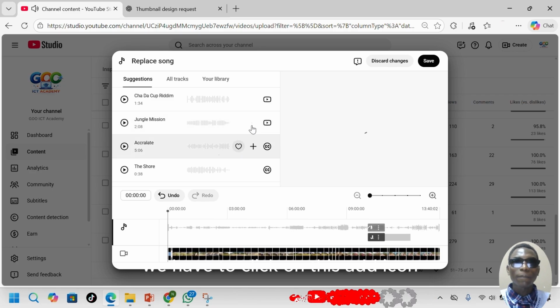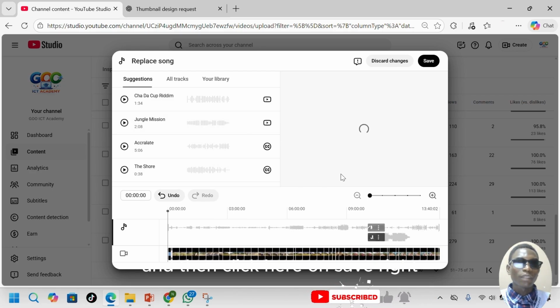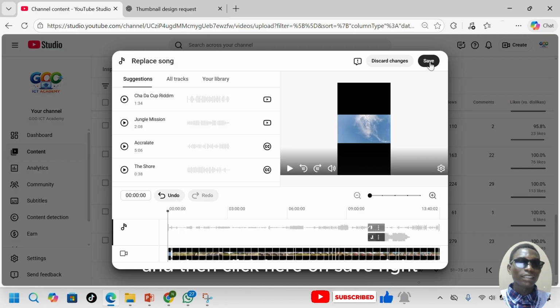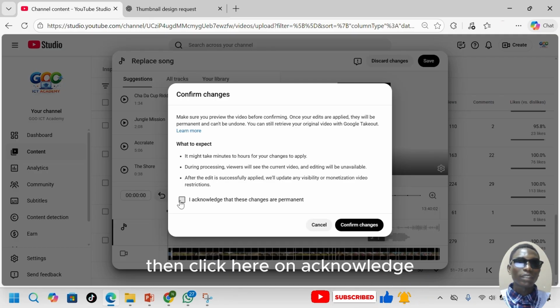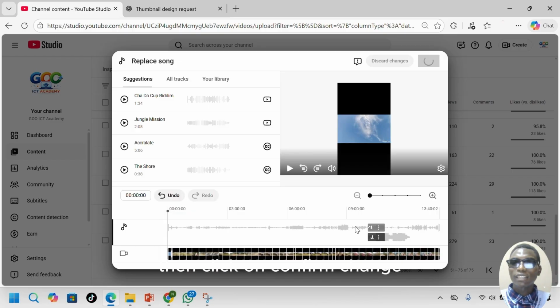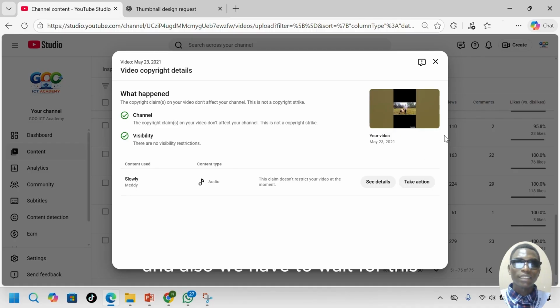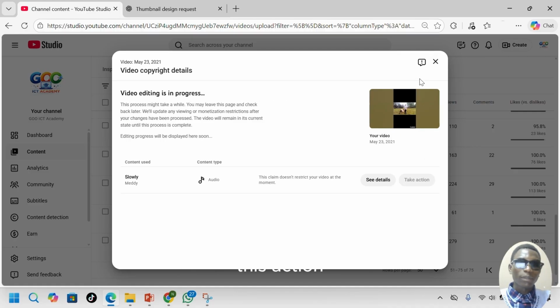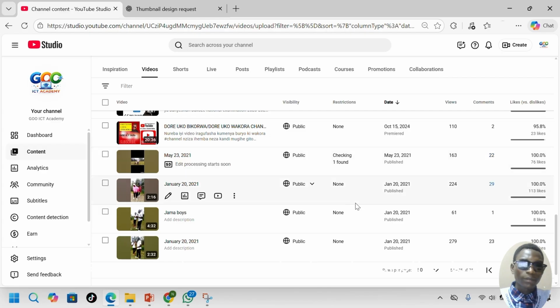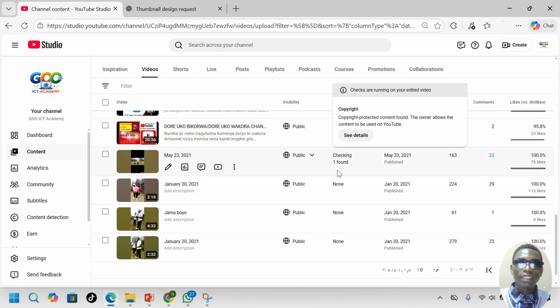We have to click on this icon and then click here on save, right? Then click here to acknowledge that these changes are permanent. Then click on confirm change, and also we have to wait for this action. As you see, also it is now checking for another task. Let us also wait a little bit.